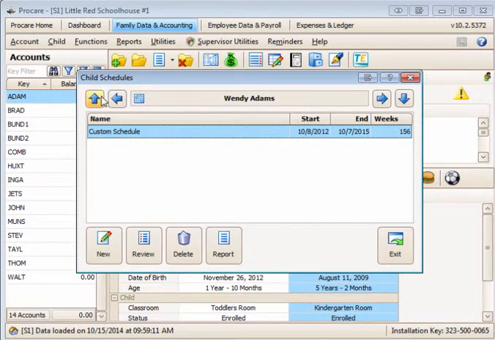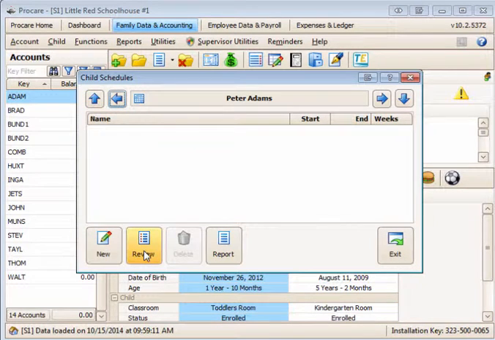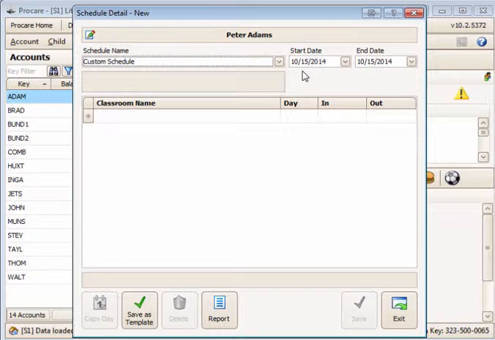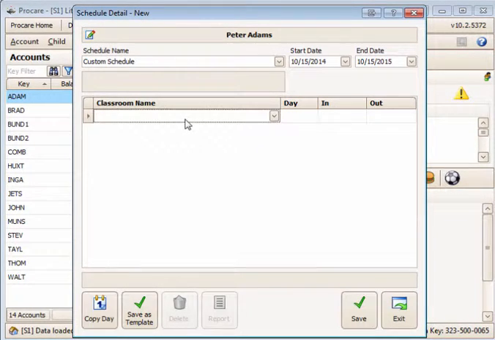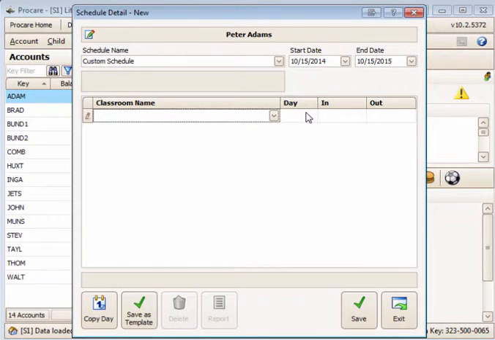So we'll go back to Peter's and add a new schedule for him. And we start with today's date, and we're going to move this out to, say, a year from now. And I could build a custom schedule right here for Peter by just simply adding the classroom, the days of the week he is attending, and his in and out times on each of those days. Let's go ahead and show you how we would do that.